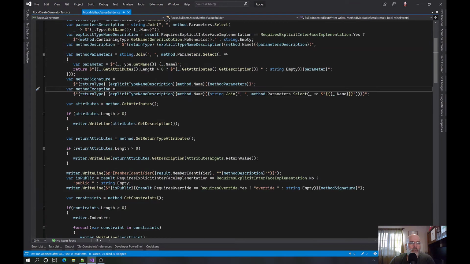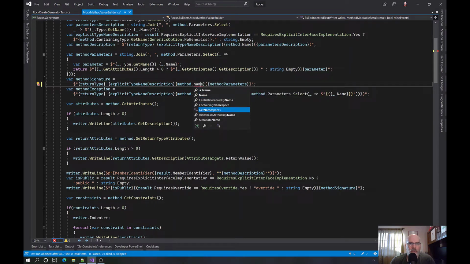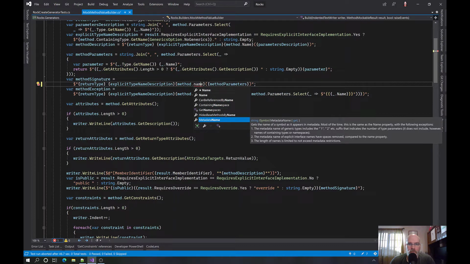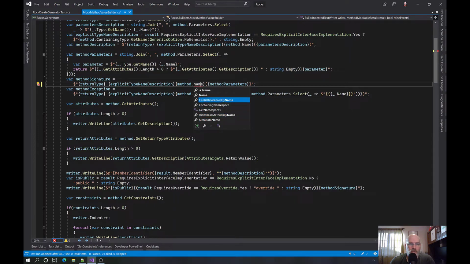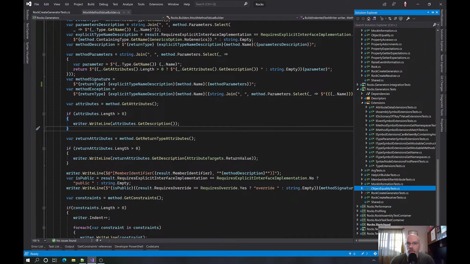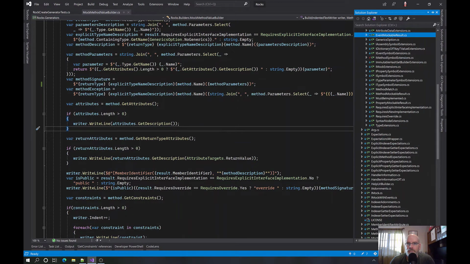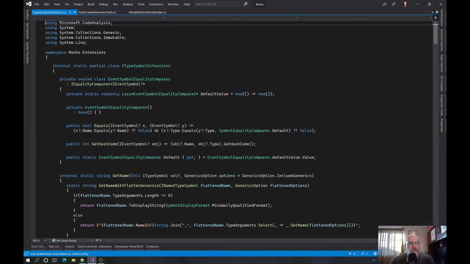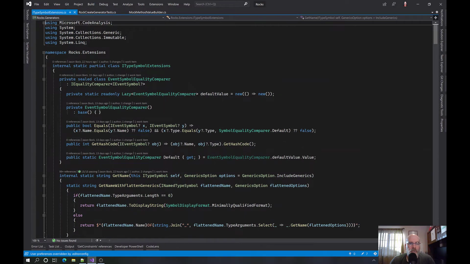All right, so can I say GetName? That only works for a type. It does not work for a method. What's a metadata name? I don't think that's the right thing. Yeah, we have the one and the two, and that's not what we want. We're going to have a way to say generate the name like we have for the type. If we look at type symbol, we create a GetName. We're going to want something very similar to methods.